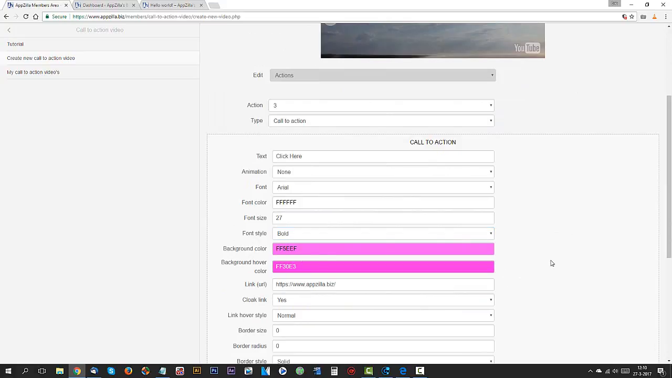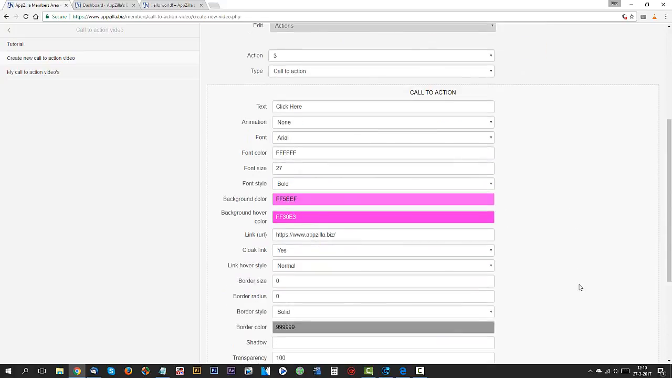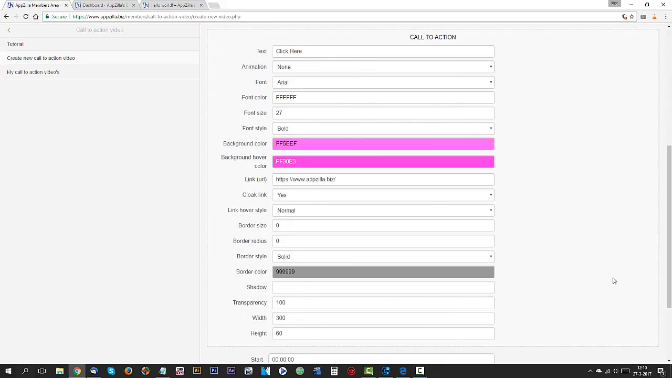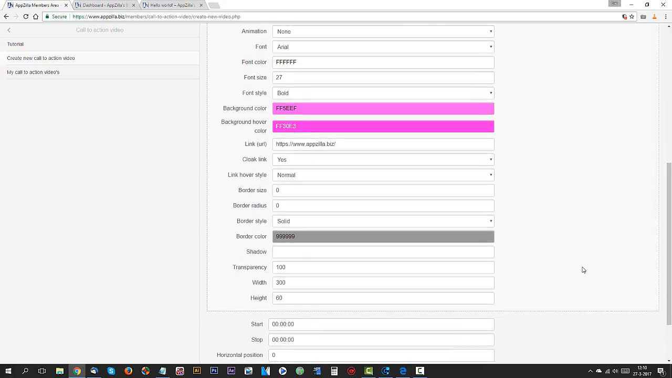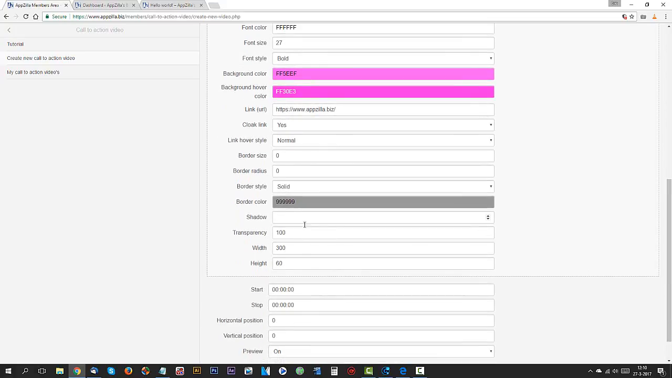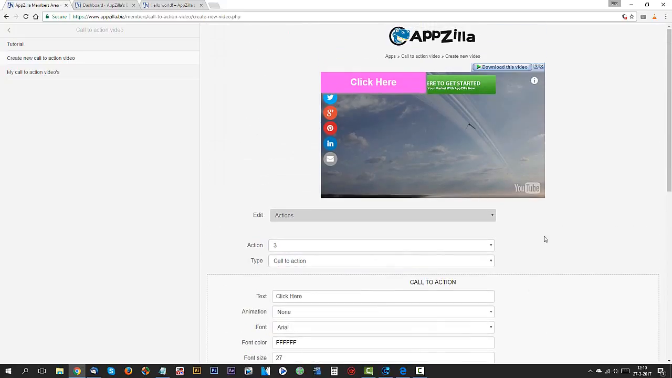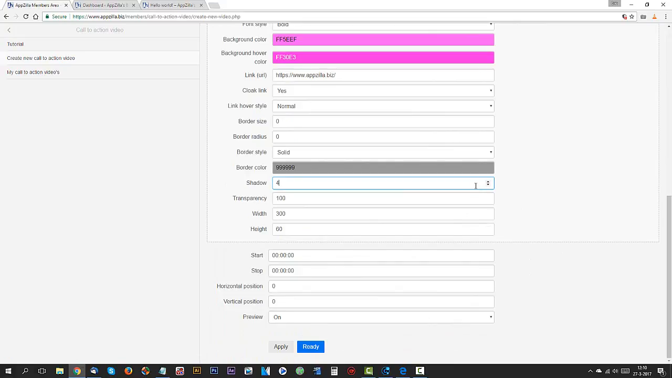Let's make it bold. As you can see, you can do anything here what you like. It's completely customizable, everything. I'm not going for a border, and I'm not going for a border radius because it's not necessary for now. You can choose to have shadow or not. You can choose the amount of shadow. You can see here a little bit. But for now, I don't like shadow.